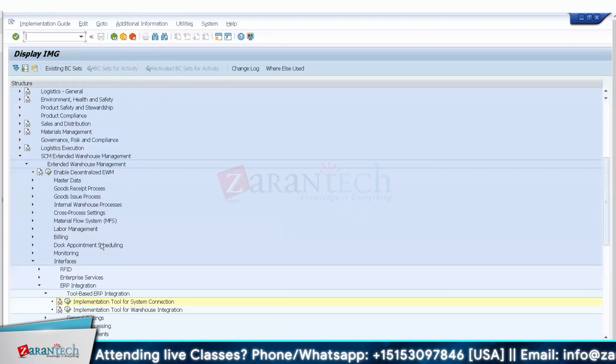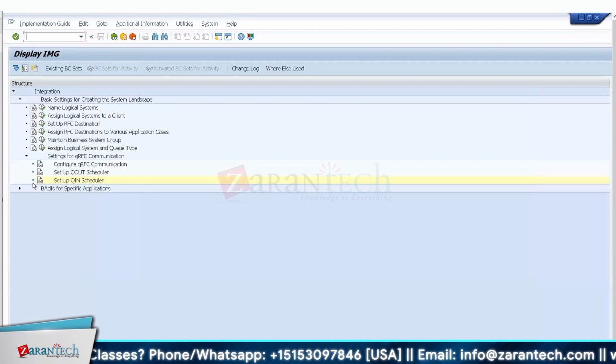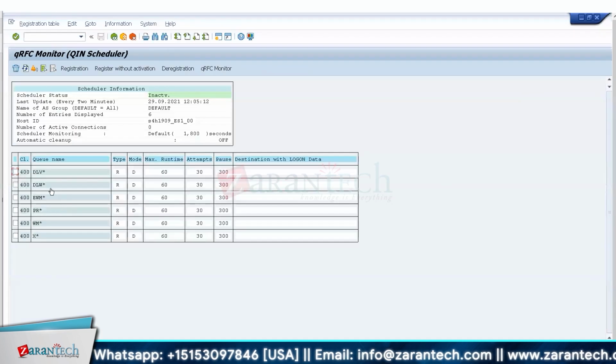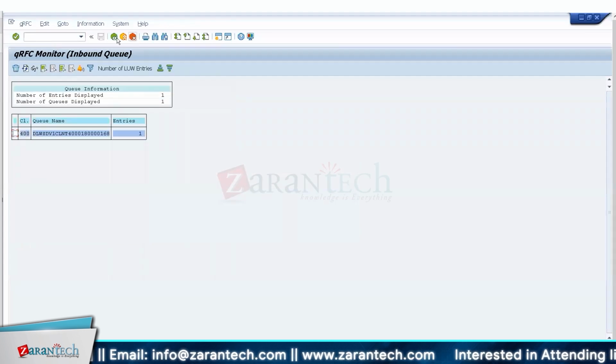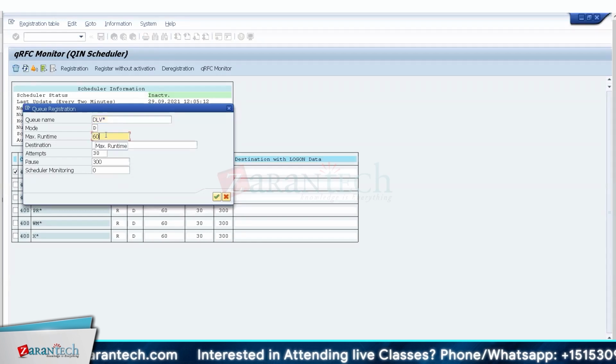Then the next one is the queue-in scheduler. The transaction is SMQR. Here, these are the queue names. These are the queues coming from ERP to EWM and EWM to ERP. If you click them, you will see the queues. Now this is very important: you can see for each one how many queues have failed. This is important because here the runtime is 60 seconds, the same as in the previous one.